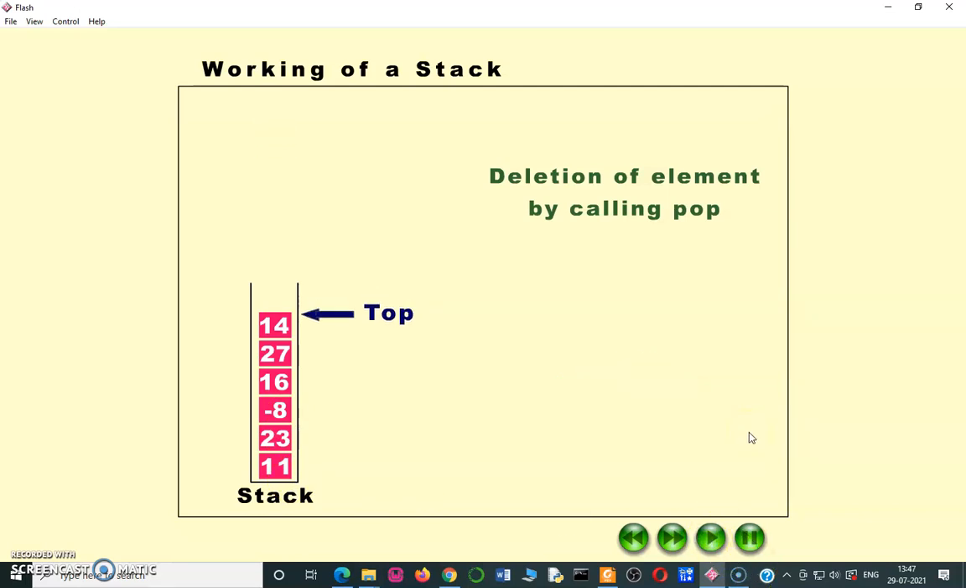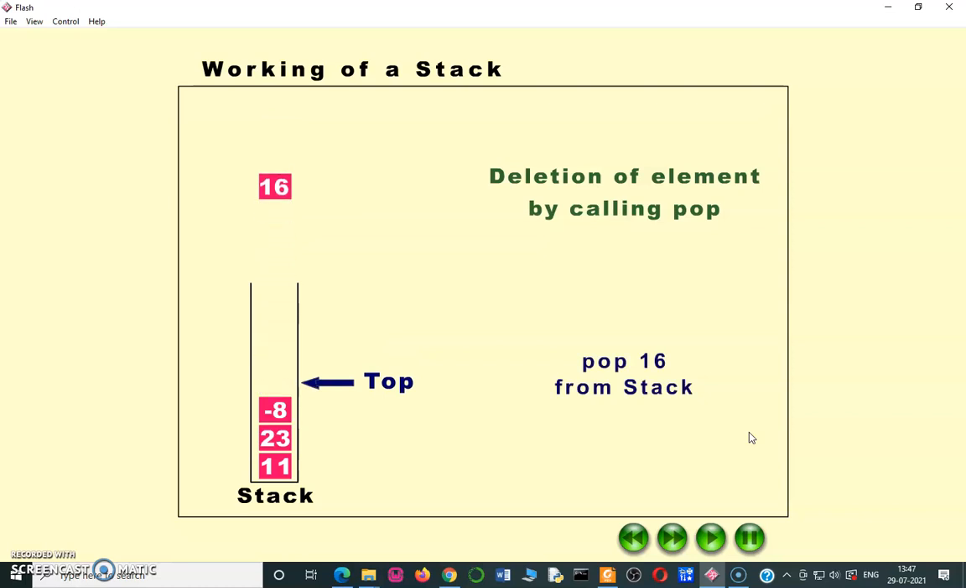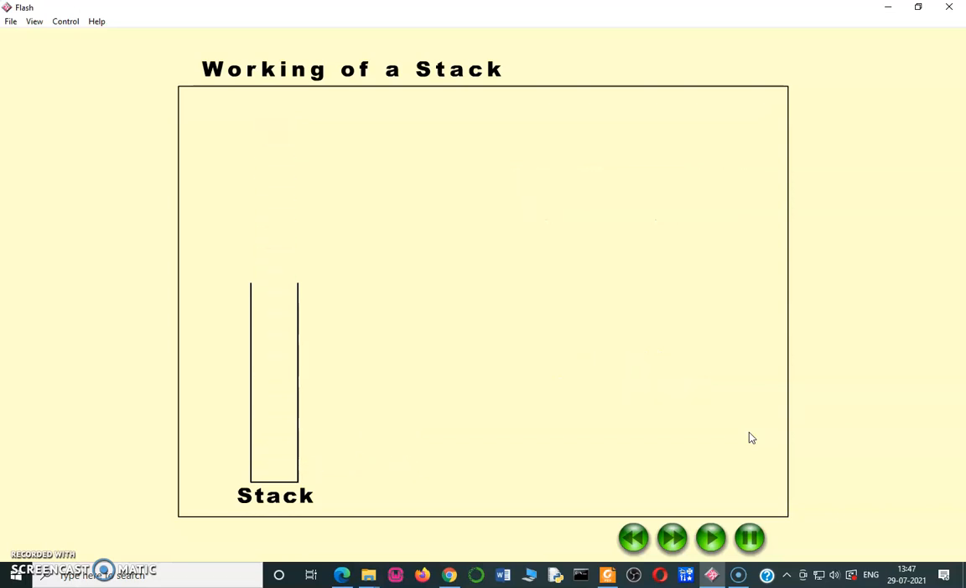See here. Now 14 will be popped, 27, pop 16 from stack, minus 8. Now remove 23 and 11. So this is push and pop operation in the stack.